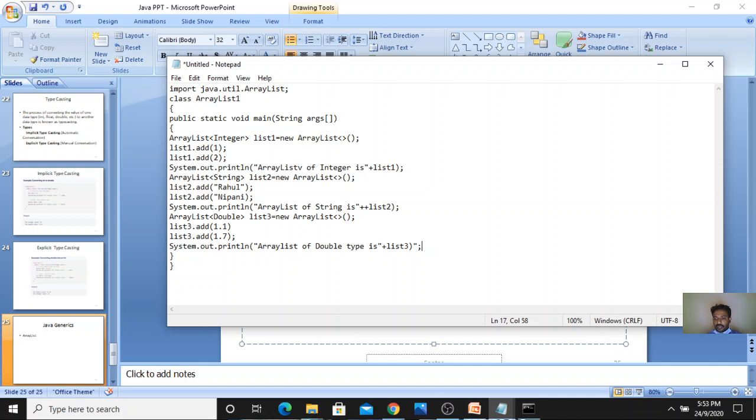So I will repeat the content once again here. So I have imported the list class with the help of the import keyword. Import the main package in Java. Inside the main package we have a sub package that is util, and inside the sub package I have a class that is array list. So these are the predefined classes which are available in Java.